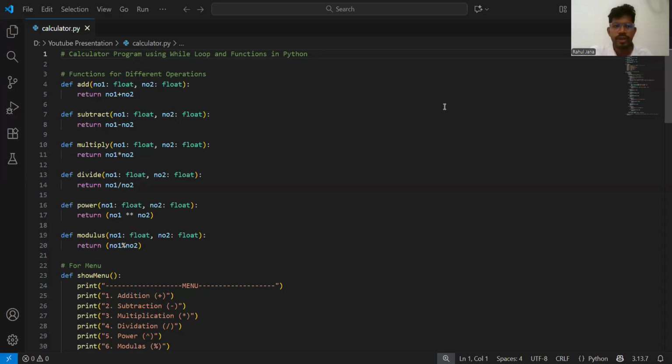Hello friends, today I will discuss one Python program. The program is a calculator program using an infinite while loop and functions. Now I am explaining the program.